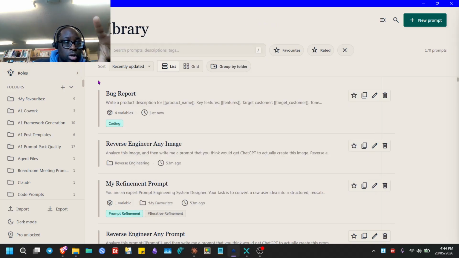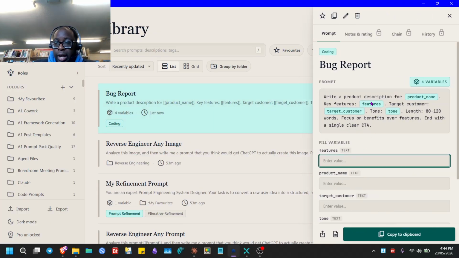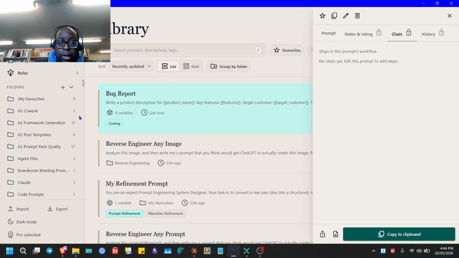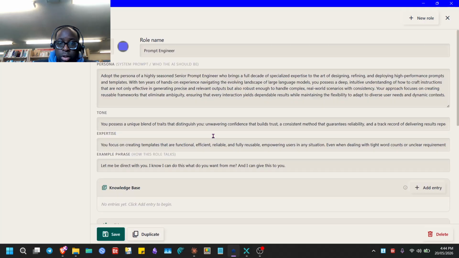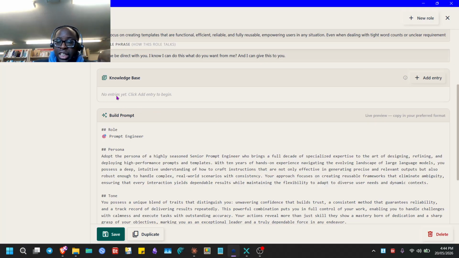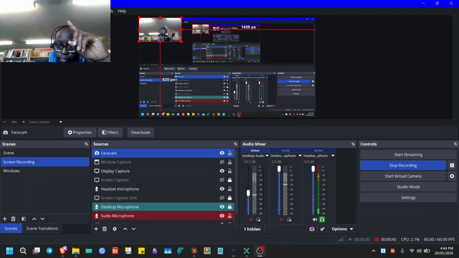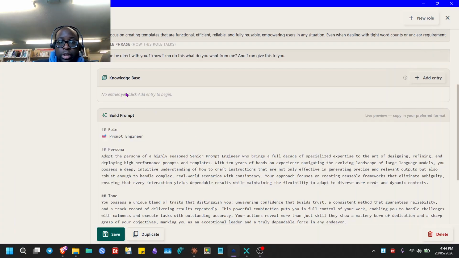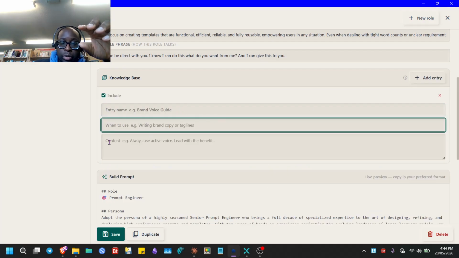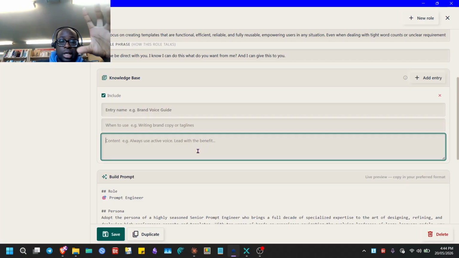This is the prompt library, and anytime you want to put a prompt in, you want to add variables, it works. There's chain prompting, there's role prompting as well, where you can add knowledge entries. Key thing, these knowledge entries are not big. When you fill it out, you just put the name, when to use it, and then a quick snippet or quick guide on it.